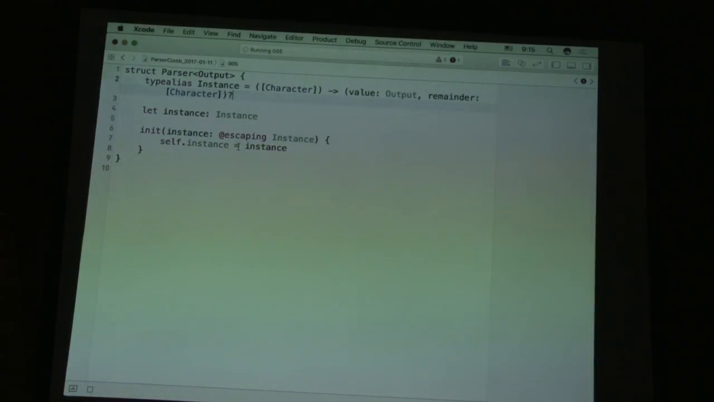Now that we have this type alias, now that we've described what an instance is, we will actually want to state that we have one on an instance of parser. So I've doubled the language, but in a moment that won't matter too much. But I'm just saying that whenever I make a parser, I will hold a function with that shape that I've described. Then I create an initializer that accepts one of those.